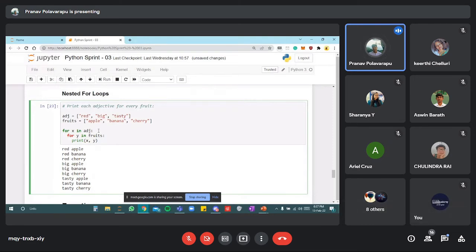And then after this is done, you go out to the outer loop again. And what is the second element in the outer loop? Big, right? And then for this big, you're executing the values of the inner loop again. So big apple, big banana, and big cherry. So that's how it goes, guys.